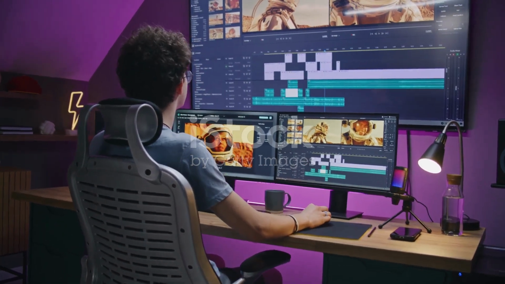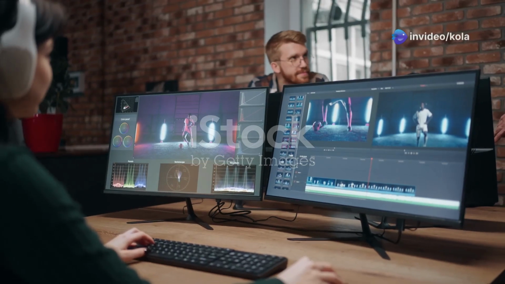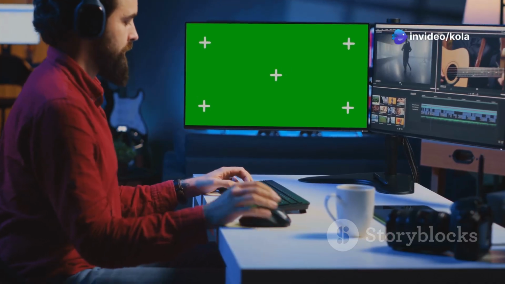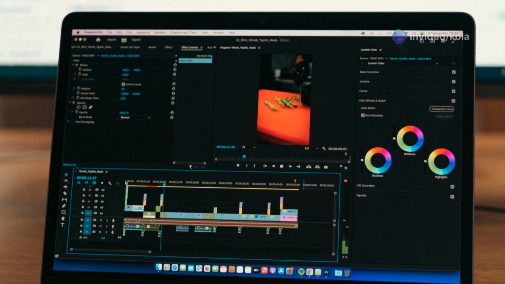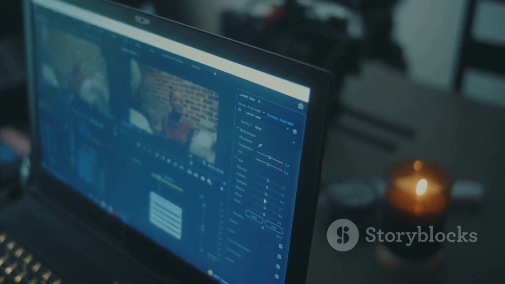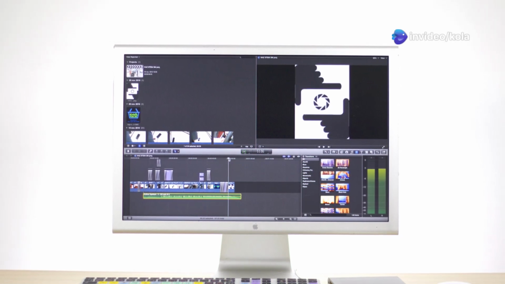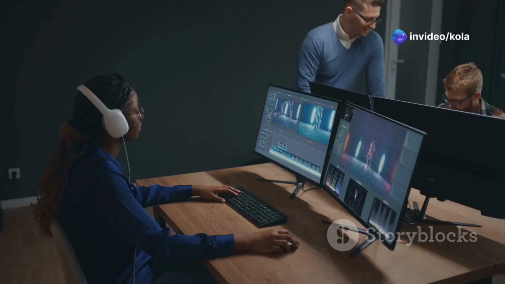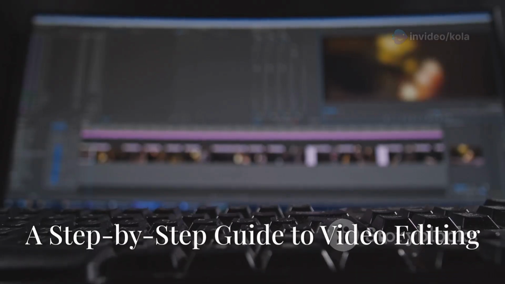OpenShot AI for everyone, your gateway to effortless video creation. OpenShot AI is designed for everyone. Whether you are a teacher creating educational content, a student working on a school project, or a business owner making marketing videos, OpenShot AI has something for you. Its easy-to-use interface makes video editing a breeze. Plus, it's free. This makes it a great option for individuals and businesses on a budget.